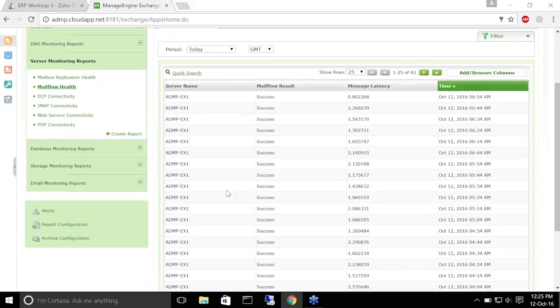Yeah, so you can see the name of the server, the mail flow result, as in if it was a success or a failure, the message latency, and the timestamp. It is as simple as that. All you have to do is click on this report and view this information.